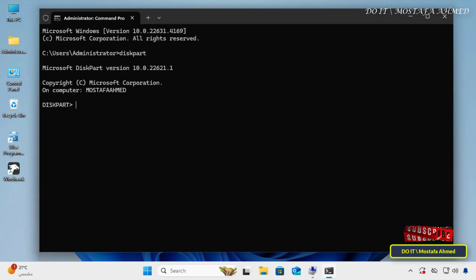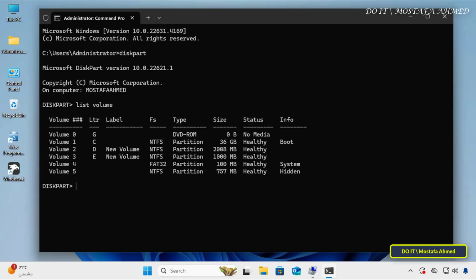Now you need to display a list of all the drives available on your computer, so we can choose the right one. Type the command, list volume, and press Enter. This command creates a table showing all the partitions on your system, including drive letters, names, and sizes. It's very important to carefully review this list to identify the volume you want to protect.